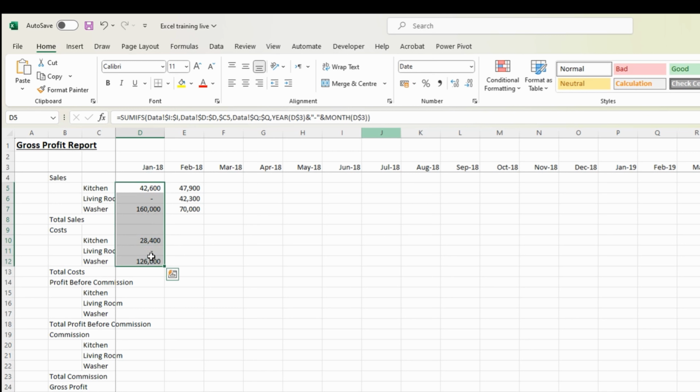Then we will get profit before commission, and again we'll have this calculation as these three categories. Then we'll have total profit before commission. Then let's say we need commission, then this, then total commission, then we'll have gross profit and total gross profit.